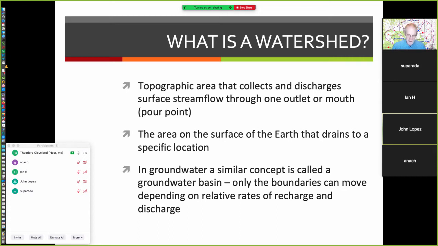One definition, the one that applies to most of the situations in this course, would be the topographic area that collects and discharges surface stream flow through one outlet or mouth. And that's called the pour point in at least the older GIS jargon. I don't know if it still uses that word or if they have something else now.